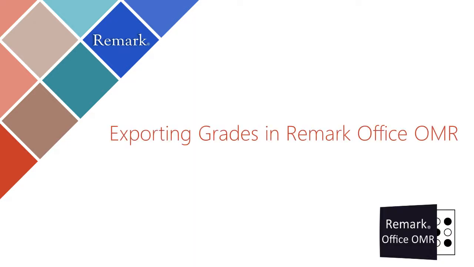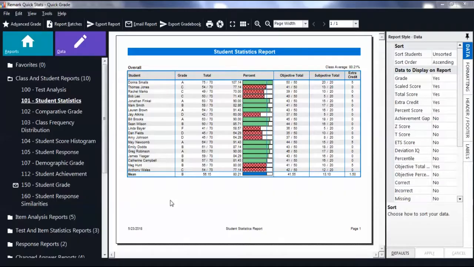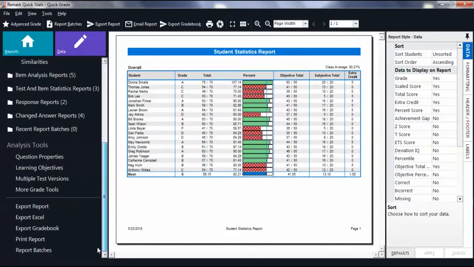In this video, you will learn how to export grades in Remark Office OMR. Once your tests are graded, you can export your grades to the application of your choice for long-term reporting. Scroll down to the Analysis Tools section. Then click Export Gradebook.